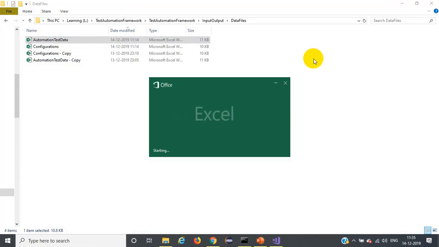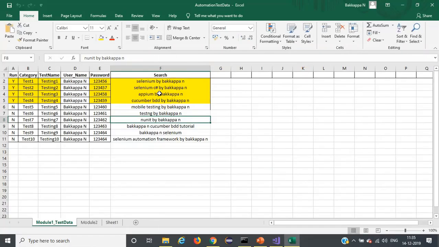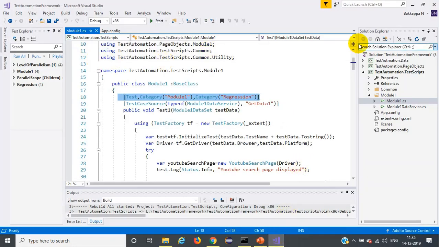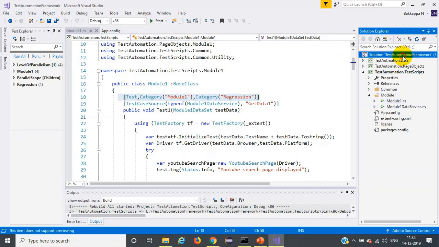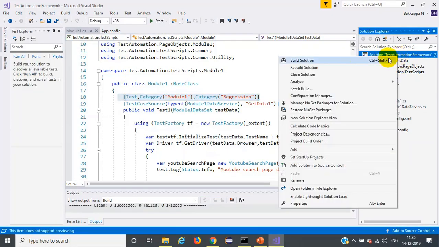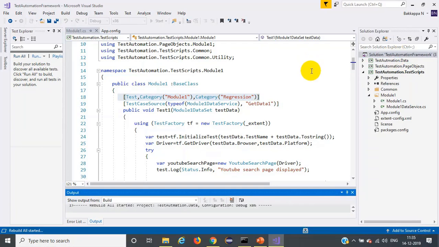Simply I have passed different sets of test data. For the next test case I have specified Selenium C by Bakkappa N, APM by Bakkappa N, Cucumber BDD by Bakkappa N. So that's all, guys. Simply I'll close this Excel file. I'll go to Visual Studio. First I'll say clean solution, then I'll say rebuild solution.